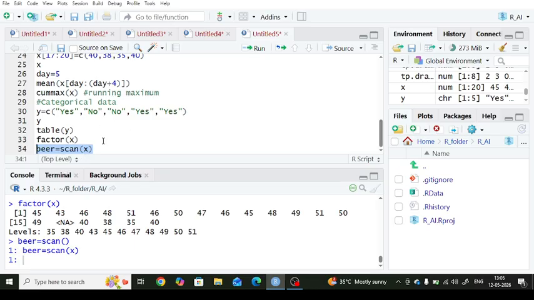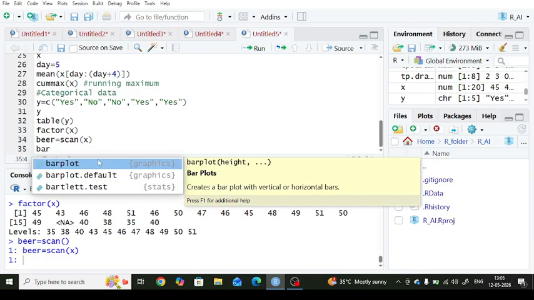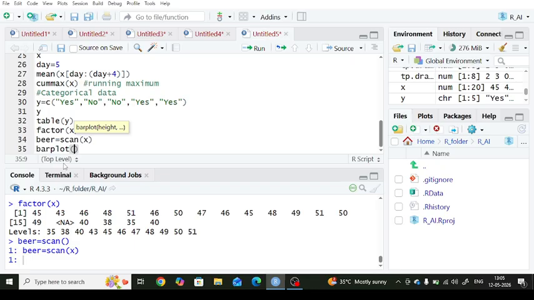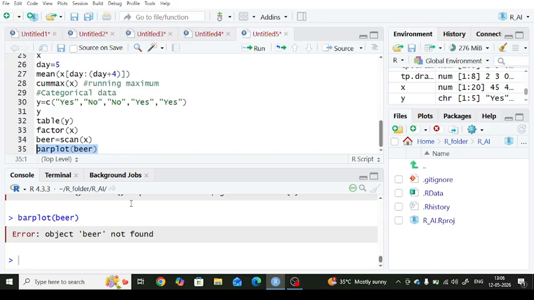So let's see, and we will use here barplot, and what's the value? It's x here. So it's not difficult, it's very easy. We have got the scan. Okay, barplot, and I want to write here that I have converted to beer. Object beer is not found.